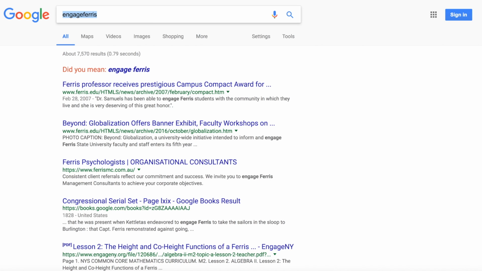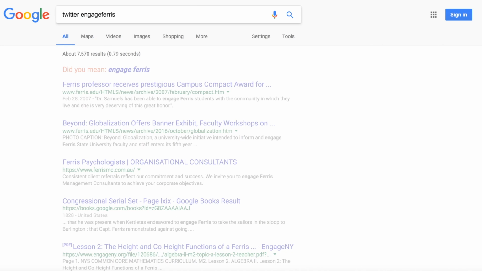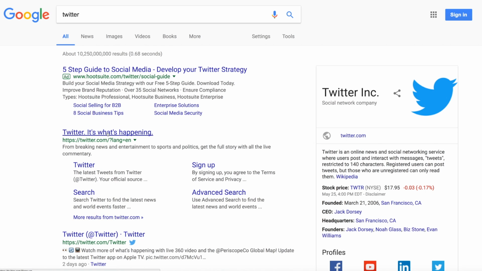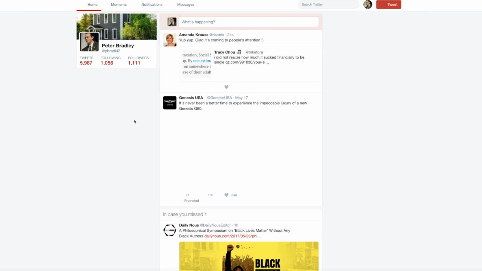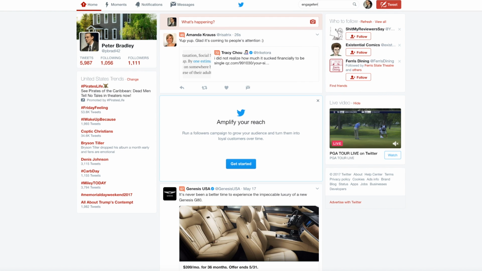Okay, so now we got to check the other sites to see if it's been used as a handle. Let's start with Twitter. We type Twitter Engage Ferris. Okay, let's go check Twitter directly. This would just search if there was a username. So we'll click on Twitter, go to the search box, and put in Engage Ferris.